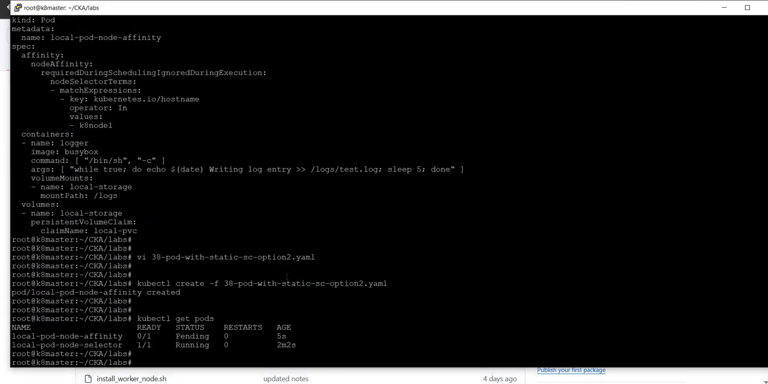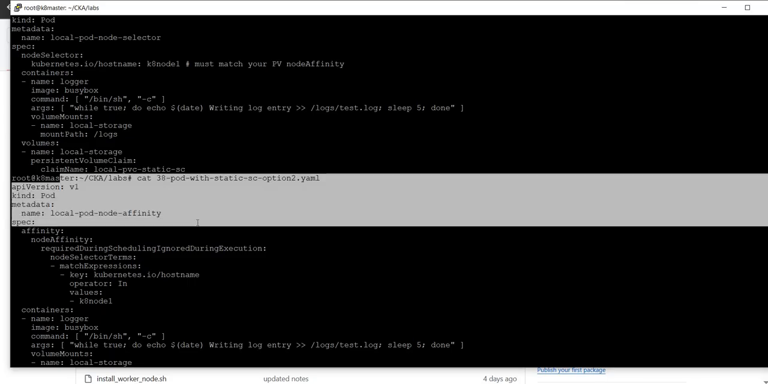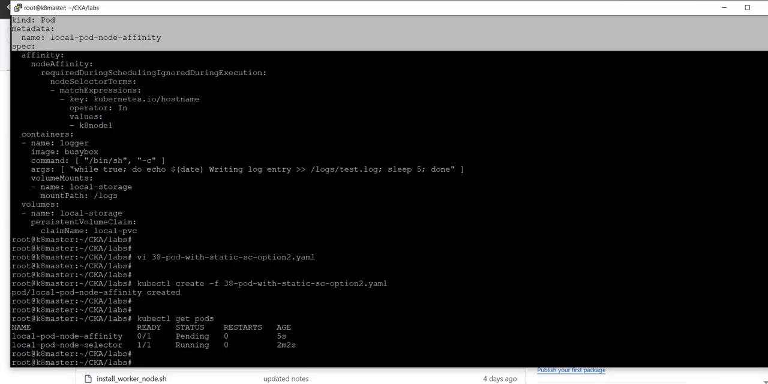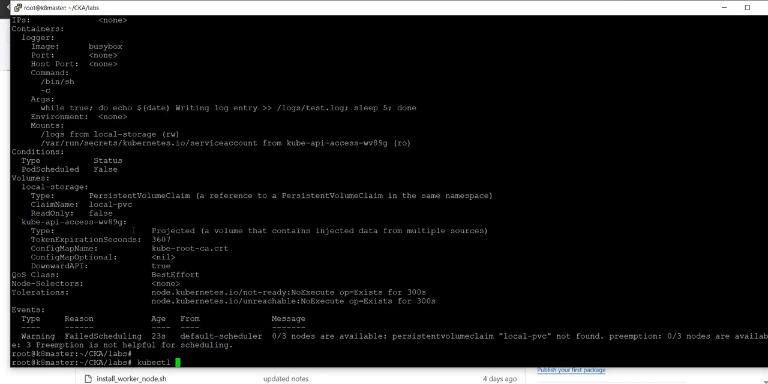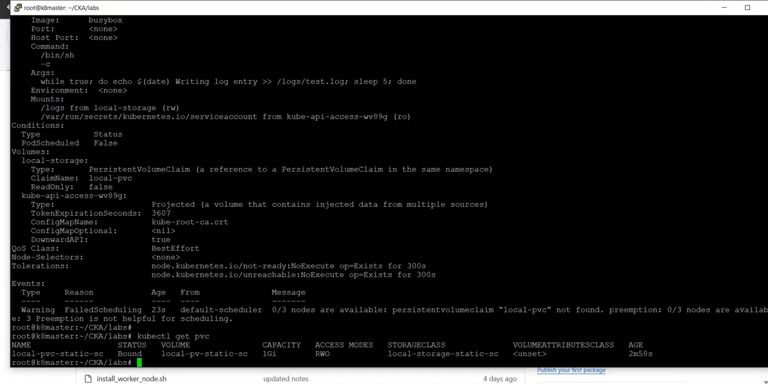Why? Because if you see the definition of this pod file, it is referring to a local storage, which is just logs. It is a local PVC. But if you see kubectl get PVC, you don't have anything called local PVC, right? That is the issue, because we don't have that PVC. If that PVC is there, obviously it will get scheduled.